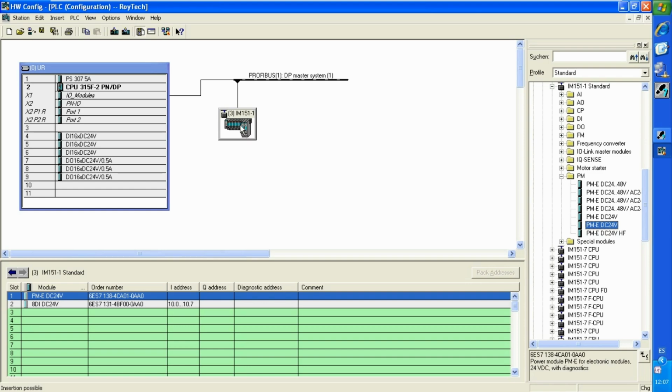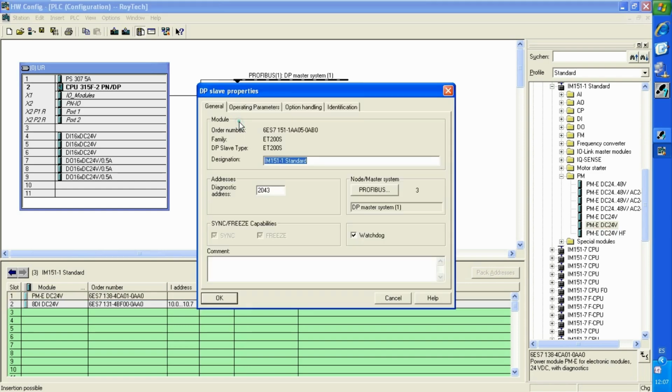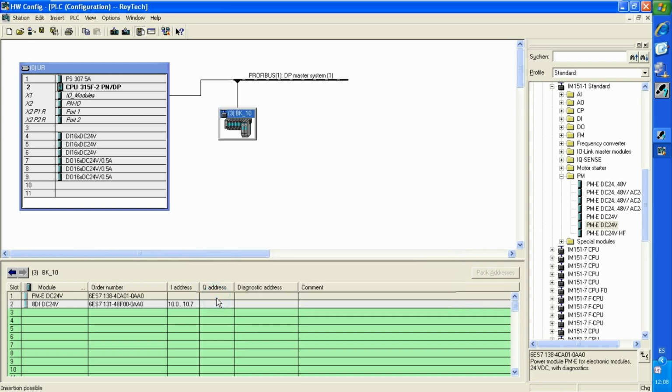For example, I am just going to double click here, and change the name of this input module. In this case, I am going to call it BK block number 10, alright? And I am going to press OK to save the changes. Now you are going to see in this part that this block 10 is going to have this power module and this digital input.